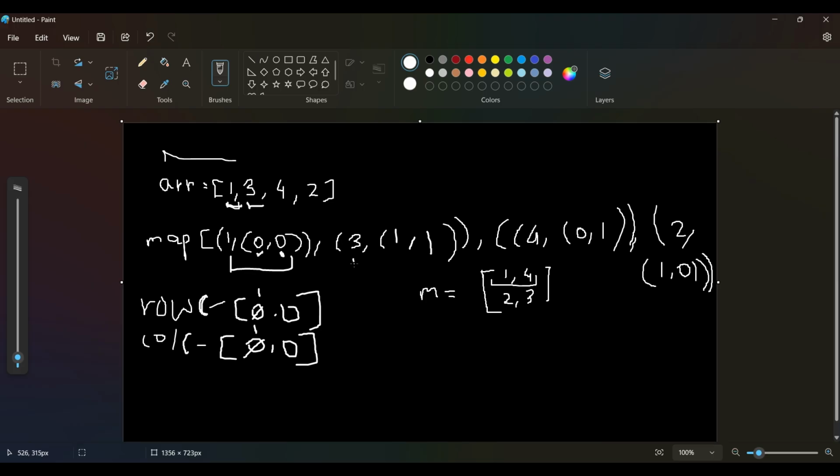So I will increment 1 1 again. So here I will increment it to 1, and here also I will increment it to 1. Now I am seeing 4. 4 is at 0 1. So again I will increment it to 2, and 0 and 1. So I will here increment it to 2.